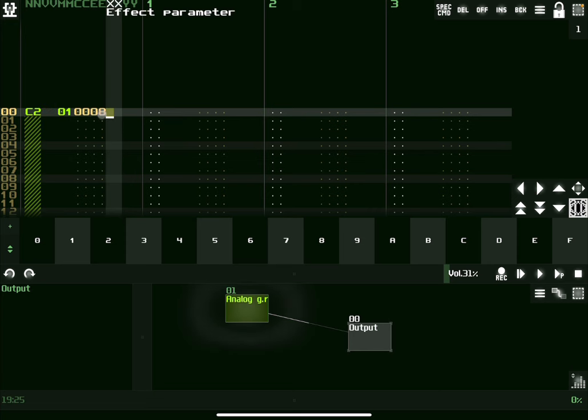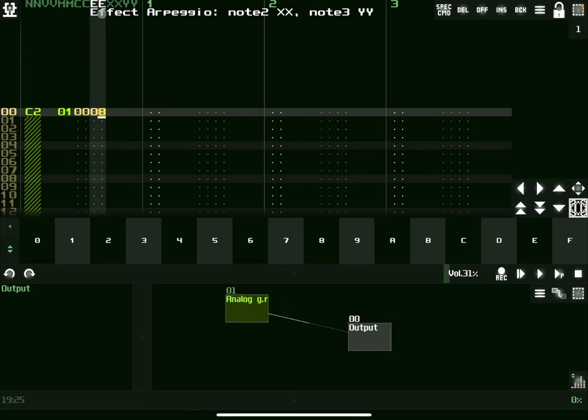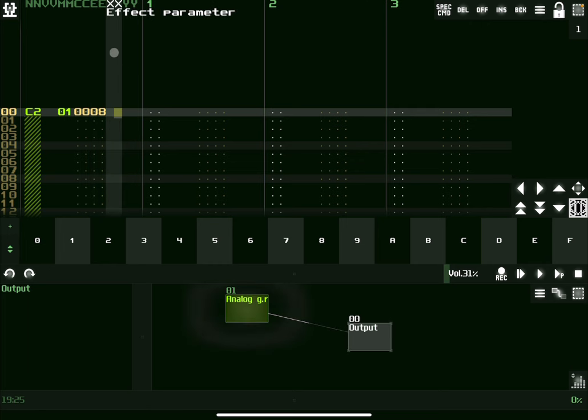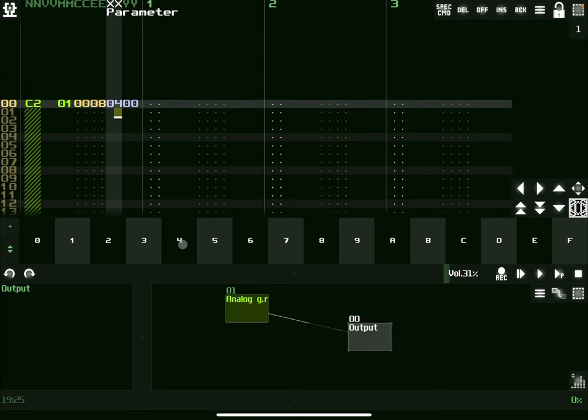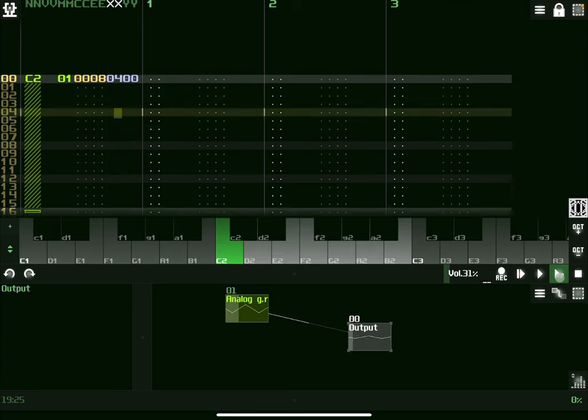Now that number there indicates arpeggio, and as you can see up here it says effect arpeggio. Note 2 is the parameter XX and note 3 is the parameter YY. So let's go to XX and insert 4. What that means is 4 semitones up from C2. Okay, so let's play now.